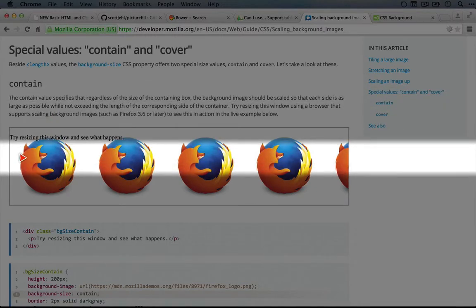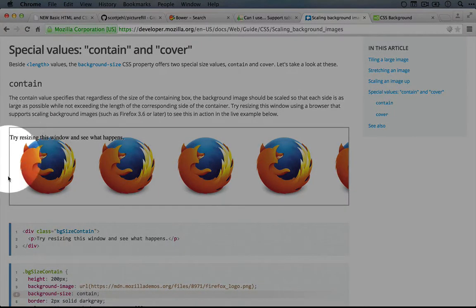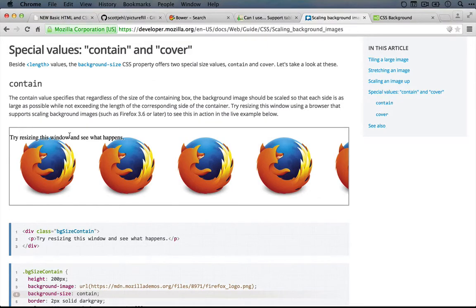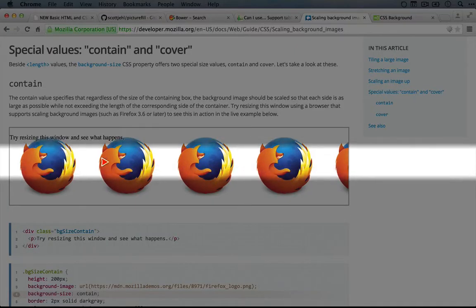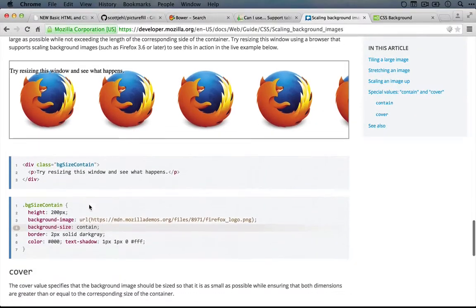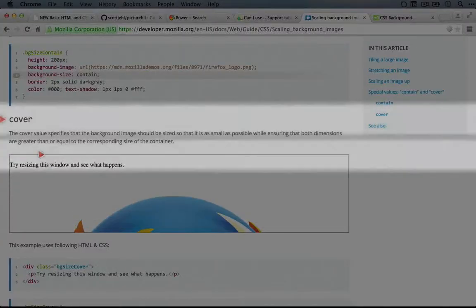So here's an example here. Basically, the container is this size by this size, and the image is going to be this size by this size. And the image is scaled so that it fits completely in here, but since the background repeat is set, it's also filling up the rest of the space. Now what we want is down here just a little bit, which is cover.